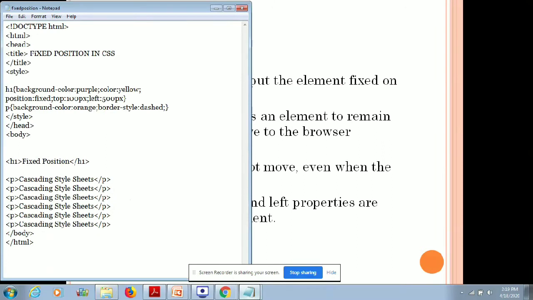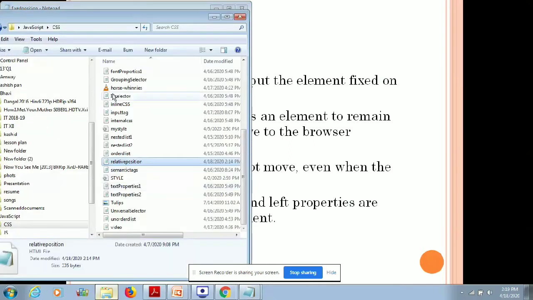H1, background color is purple, color is yellow. The color means color of the text. Position is fixed, top 100 pixels, left 500. Let's make it 200 pixels. Then there is the background color and border style. This is an H1, these are these. We have 1, 2, 3, 4, 5, 6 paragraphs over here. We are just quickly going to open this in the browser.